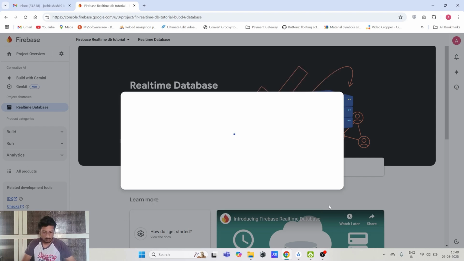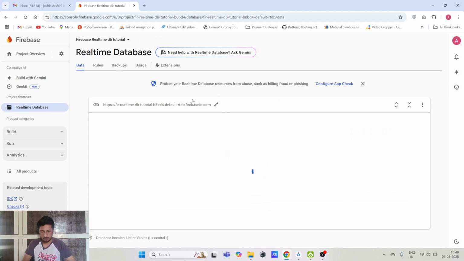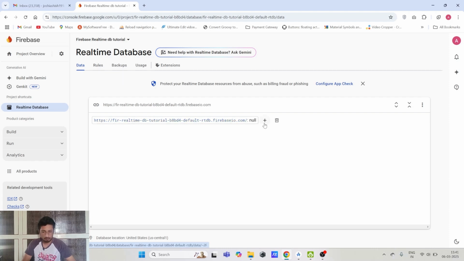So if you start in test mode, then anyone can access your database. So we can just click on this enable, and when this is enabled you will be able to see something like that. So this is the parent node, we can say, but all our nodes will appear here in the structure format. So just now go to our Android Studio and write a code to insert operation.